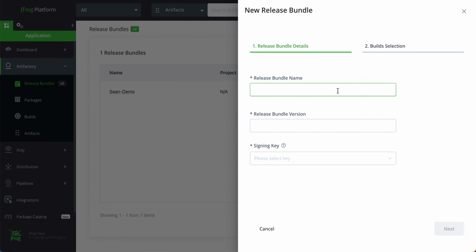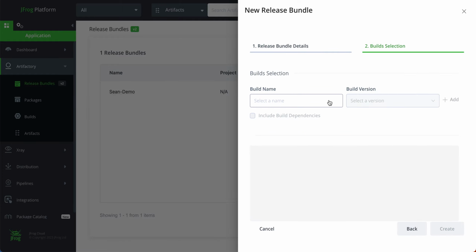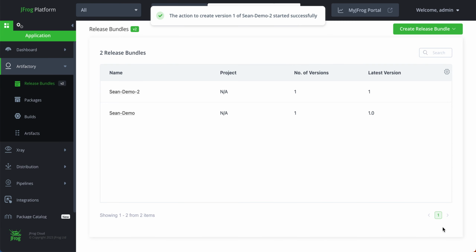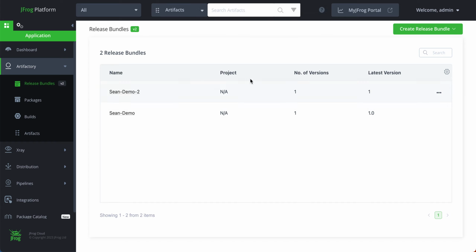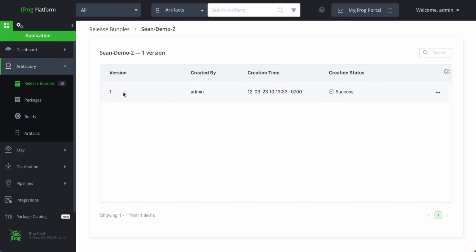and we'll call it Sean Demo 2, version 1, signing key, and I'm going to select a new version. Let's go ahead and look at 1.0.2, add, create. Okay. So here you can see, again, this was created successfully.